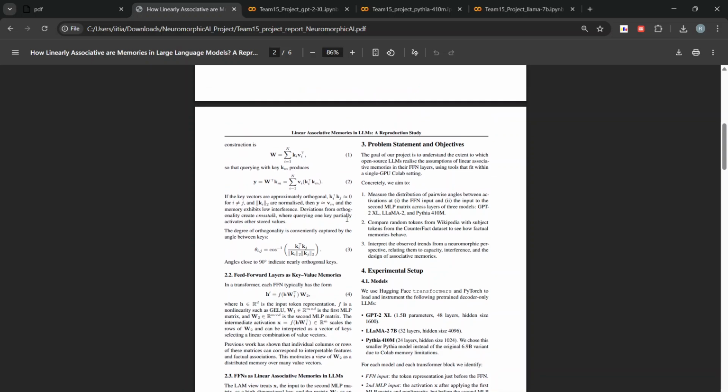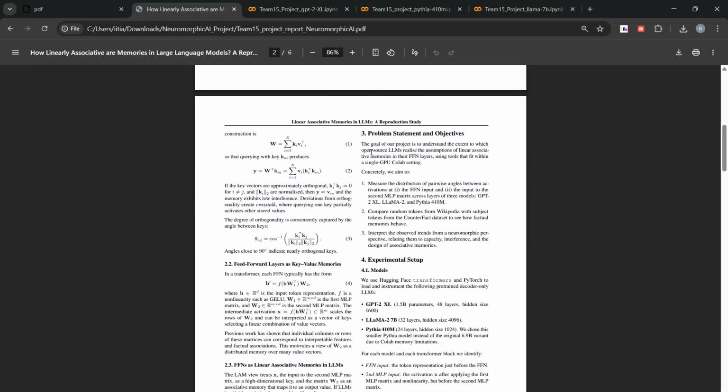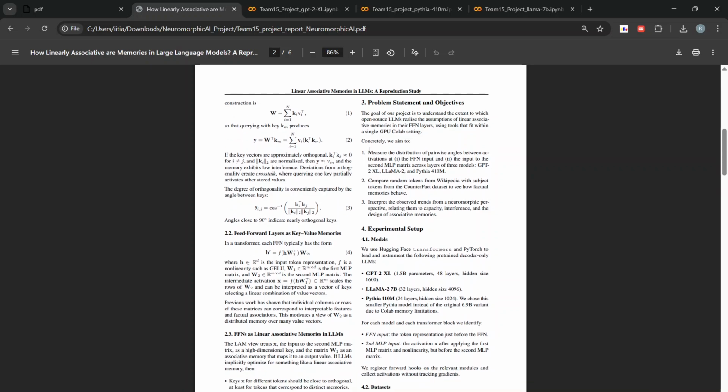To test this in LLMs, we are taking three models: GPT-2 XL, Llama 2, and Pythia 410M. We take three models because we want to test across models, so that we can generalize the idea and it's not specific to a particular model. We are also taking two texts: random text from Wikipedia, and factual text taken from the CounterFact dataset.